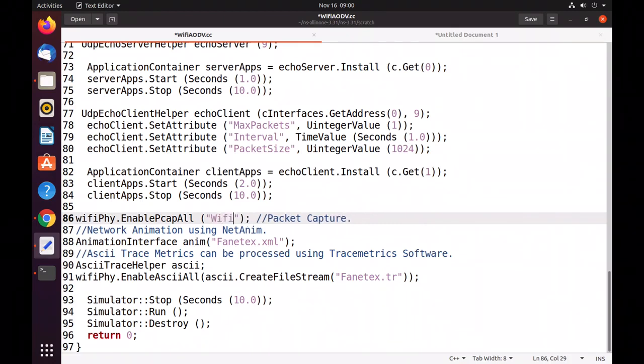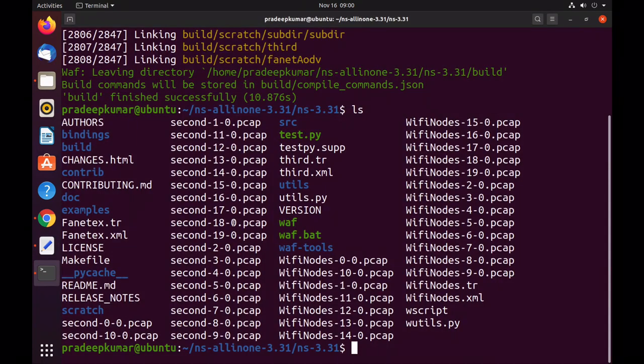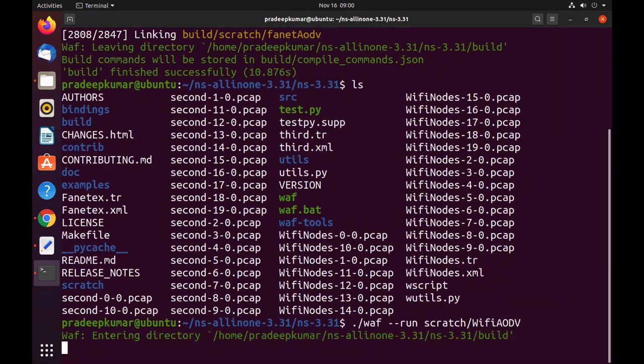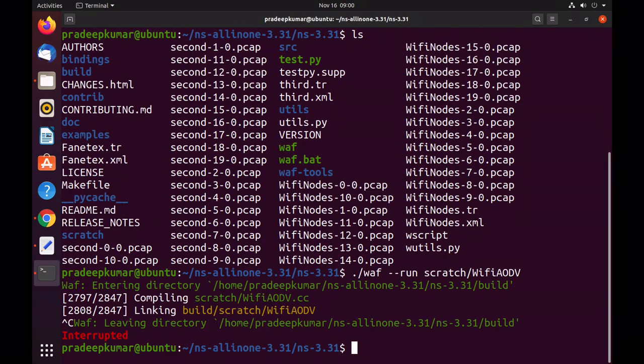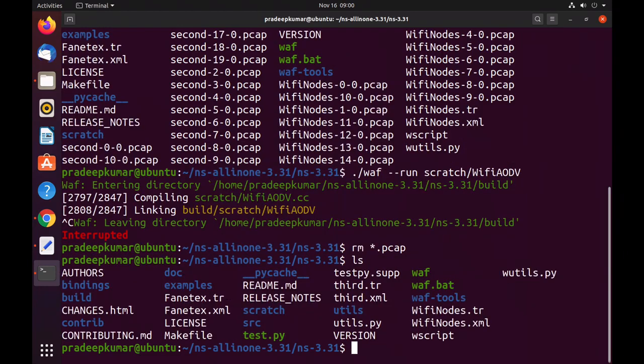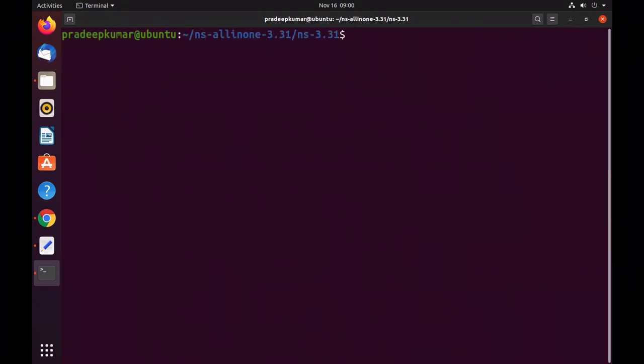So let me use Wi-Fi. So I use fanet ex. Wherever it comes, I will change it to fanet ex. Okay, so now I will be running it again. So let me delete everything. rm *.pcap. Let me delete all the pcap files. So now we don't have any packet capture file. Now I will be running it.